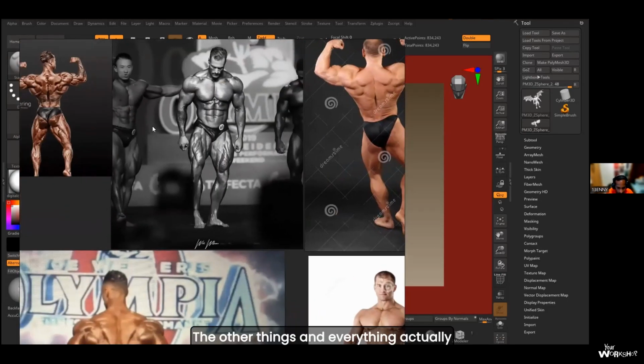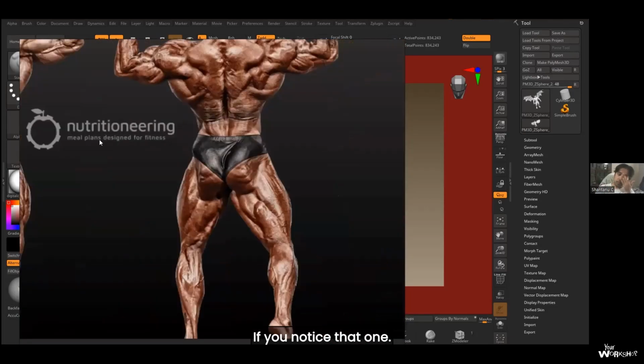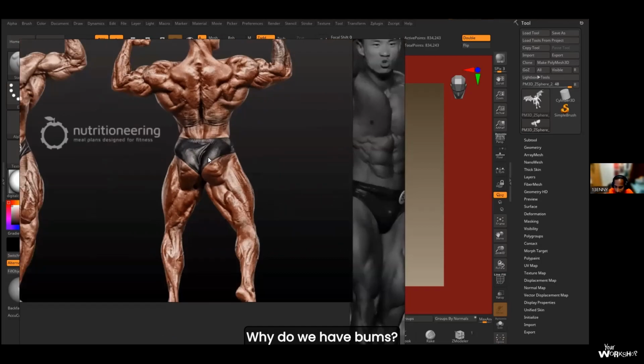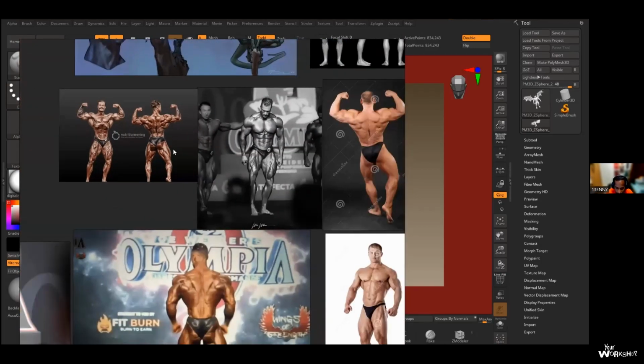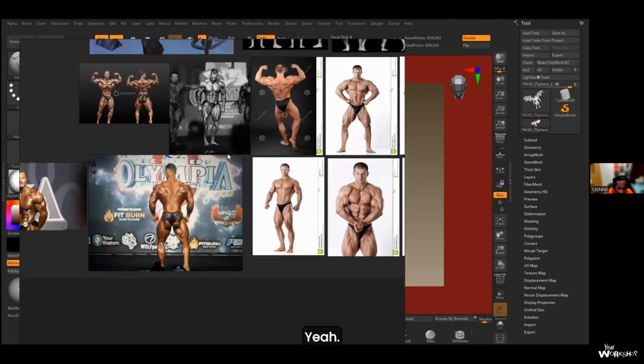The other things and everything actually are something functional. Like, if you notice that one, why do we have bumps? To have extra cushioning when sitting. Yeah. Sitting. Yeah, simple, right?